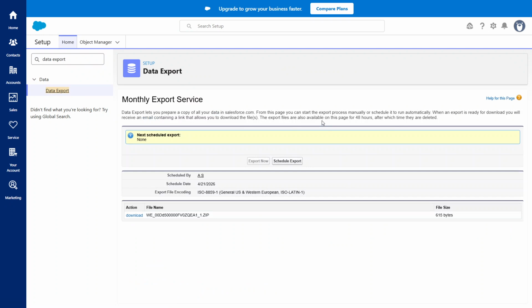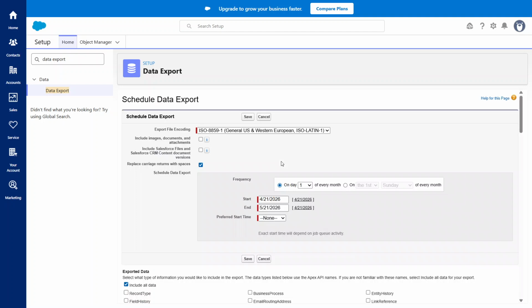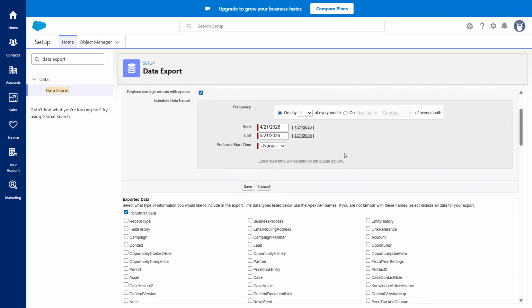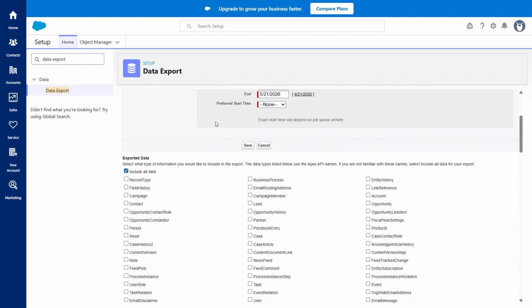On the right side of this page, you'll see two main options, Export Now and Schedule Export. If you haven't exported anything yet for the current month, you can click Export Now. This is ideal if you just want a one-time export to work with immediately in Excel. If you've already run an export this month, or if you'd like Salesforce to export your data automatically on a recurring basis, choose Schedule Export instead. That way you can have regular backups or ongoing reports sent to you without having to repeat these steps every time.